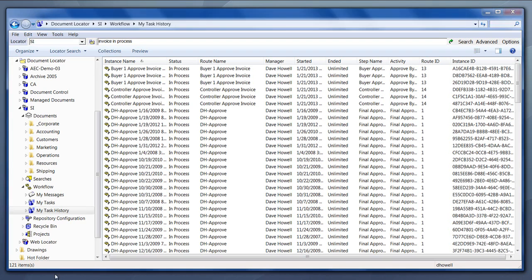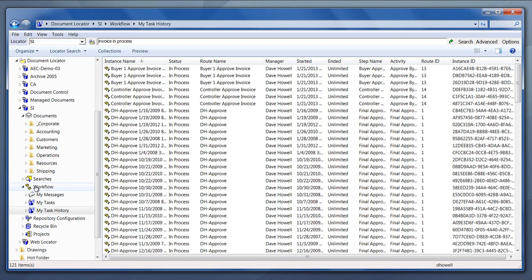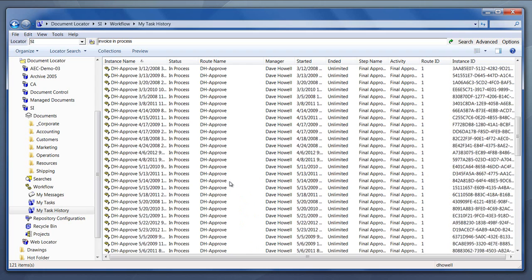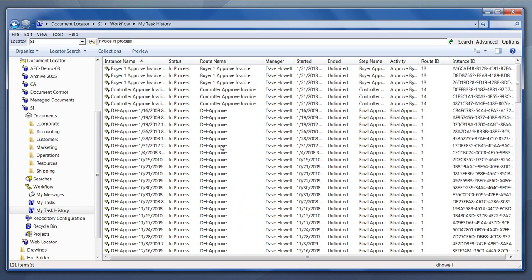Now we can also, on an individual basis, come in and, under our workflow container, each user can track their task history for workflows or assignments, their tasks, and any messages about the tasks that they have. So under my task history, for example, I have all the different ones that are in process, maybe the ones that are pending, have been completed. So I have a log going right in Document Locator.